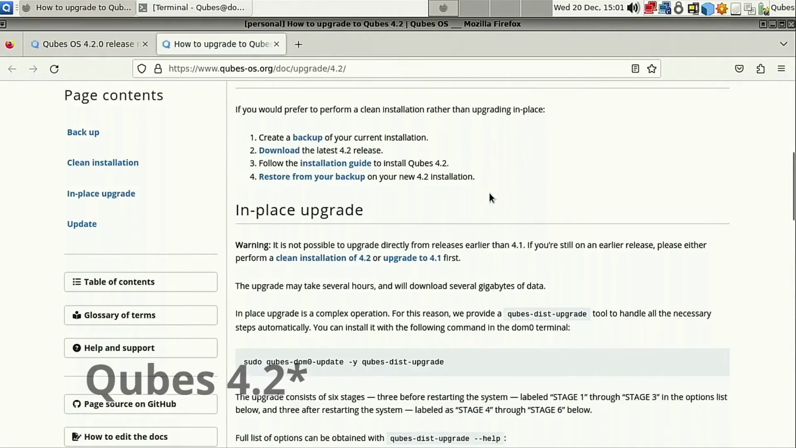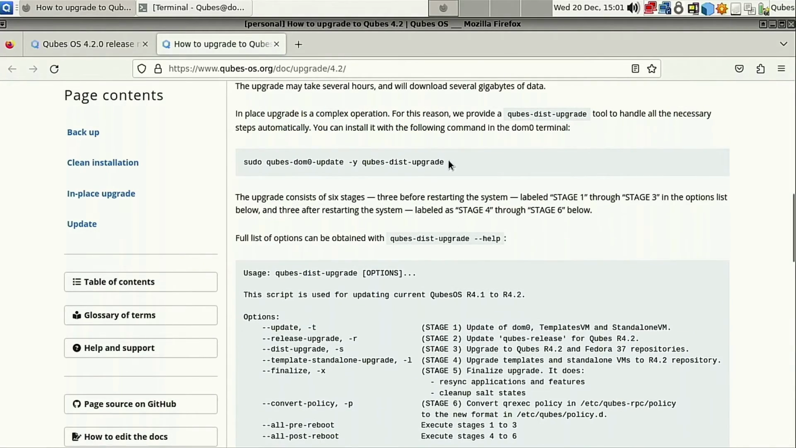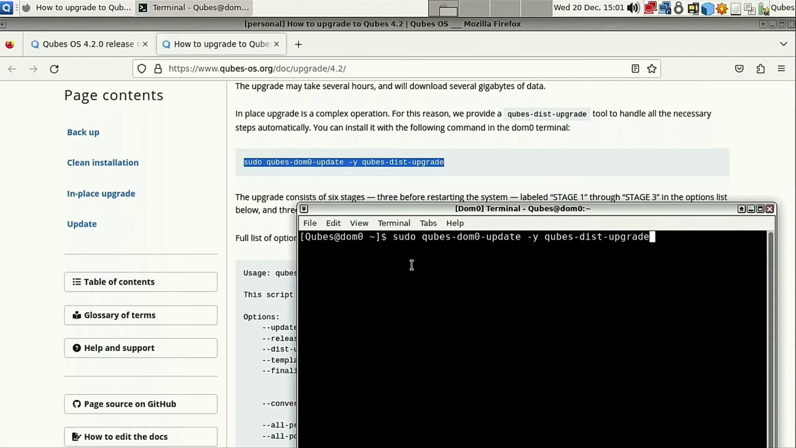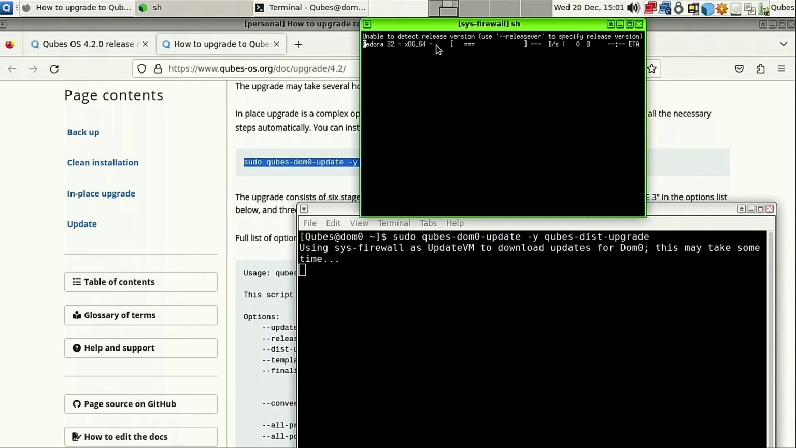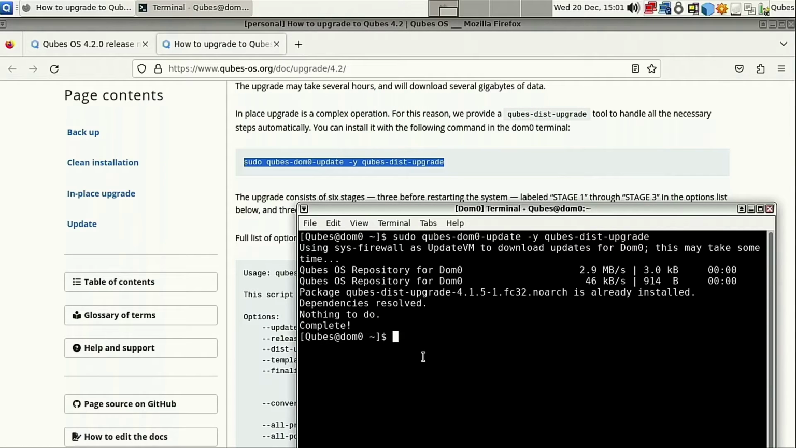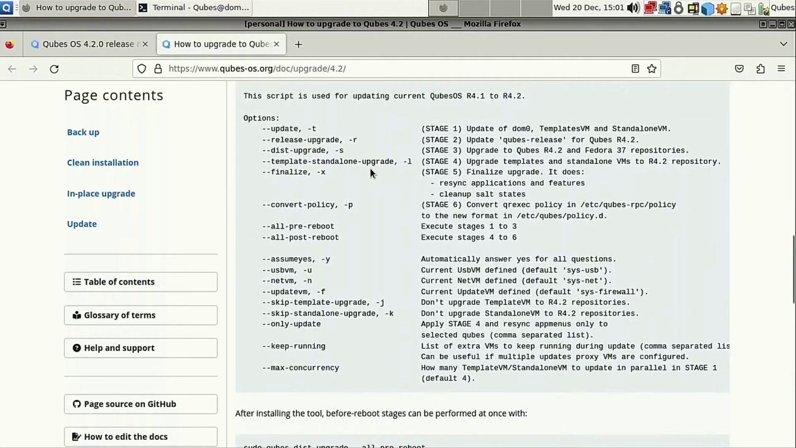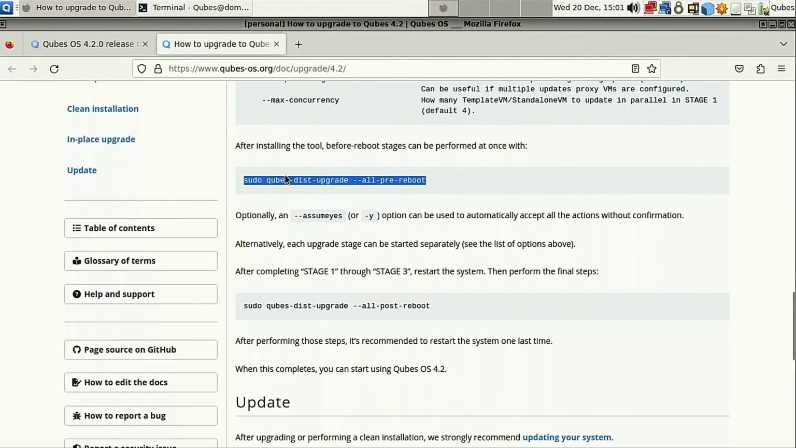So the first step we're going to do is just run this. I've already run this, just to double check it. We're going to run this first, and it's going to pull up this extra window. It's going to check for the current release versions, and it's going to return that it's done because I've already installed that. So now that we've installed that, we're going to run all-pre-reboot.